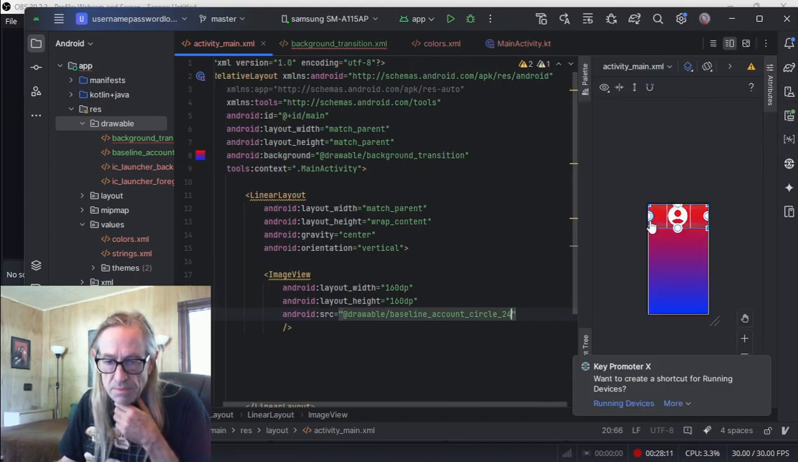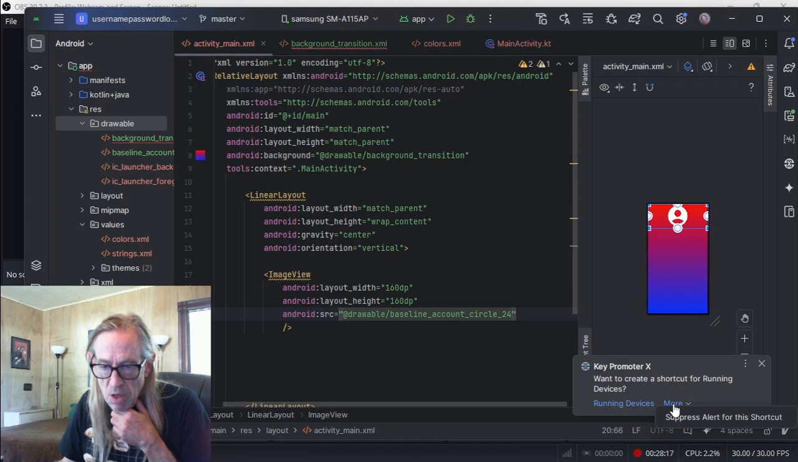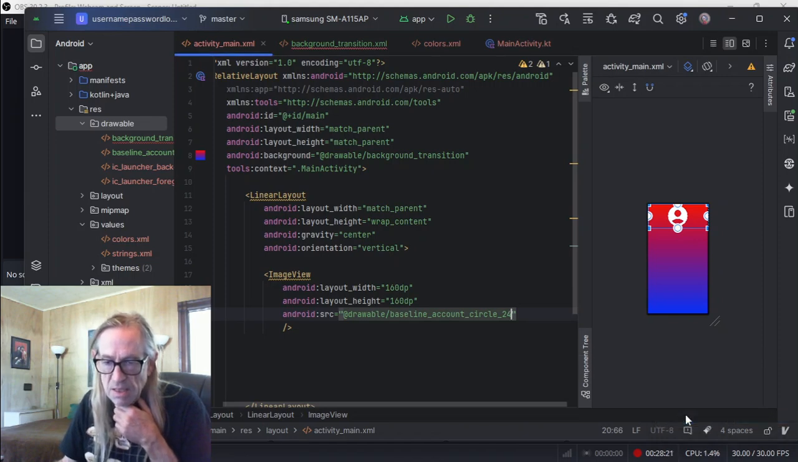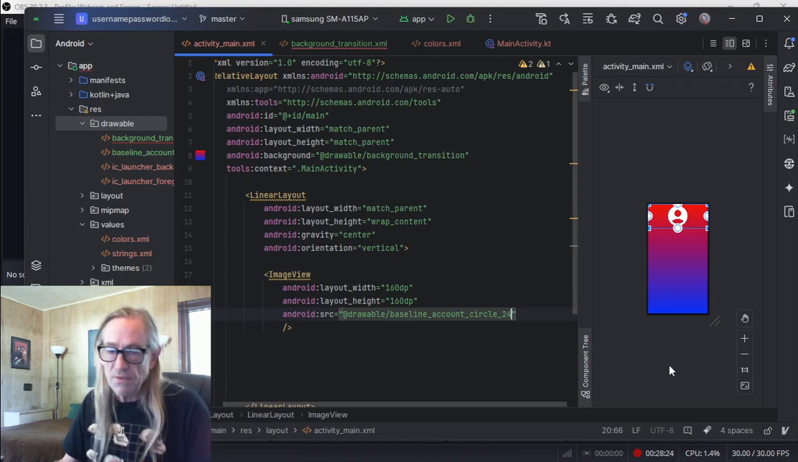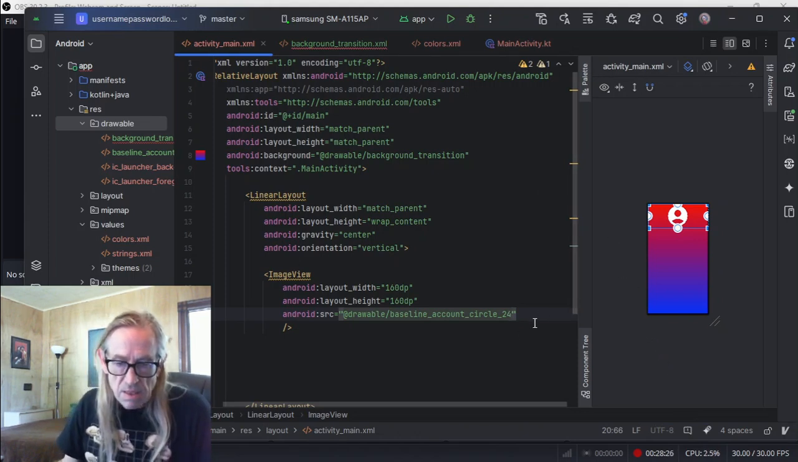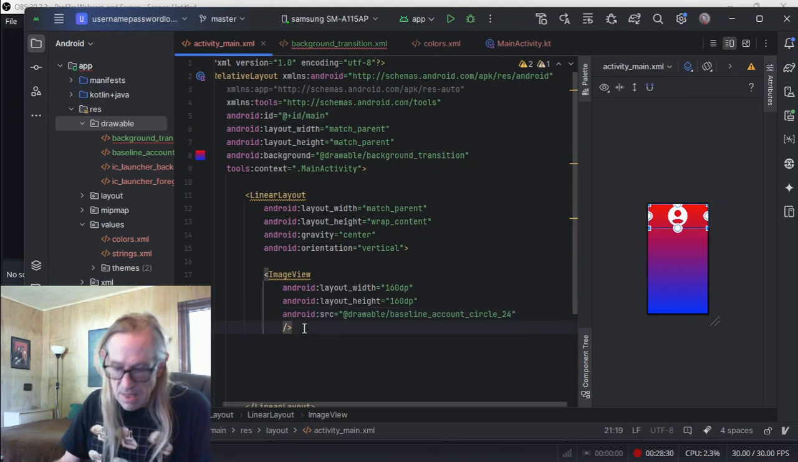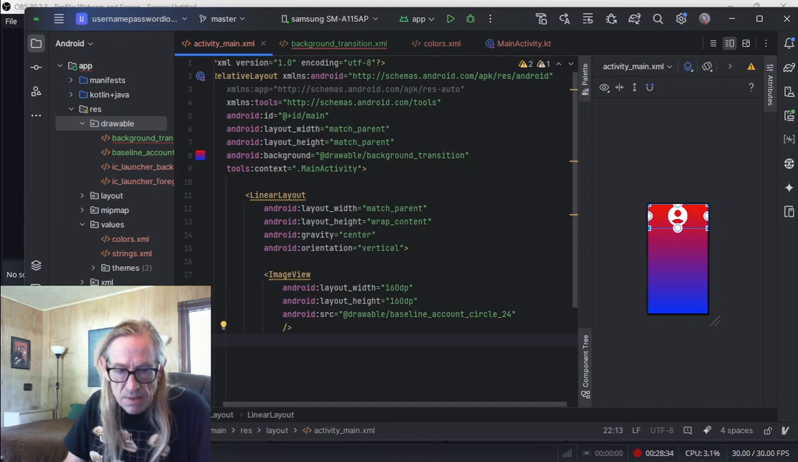Close that for a minute. Want to create a shortcut for running devices? More, suppress alert for this shortcut because I'm just not there yet for shortcuts. Okay. Just not there yet. Click out of there. Click out of there. Click down.